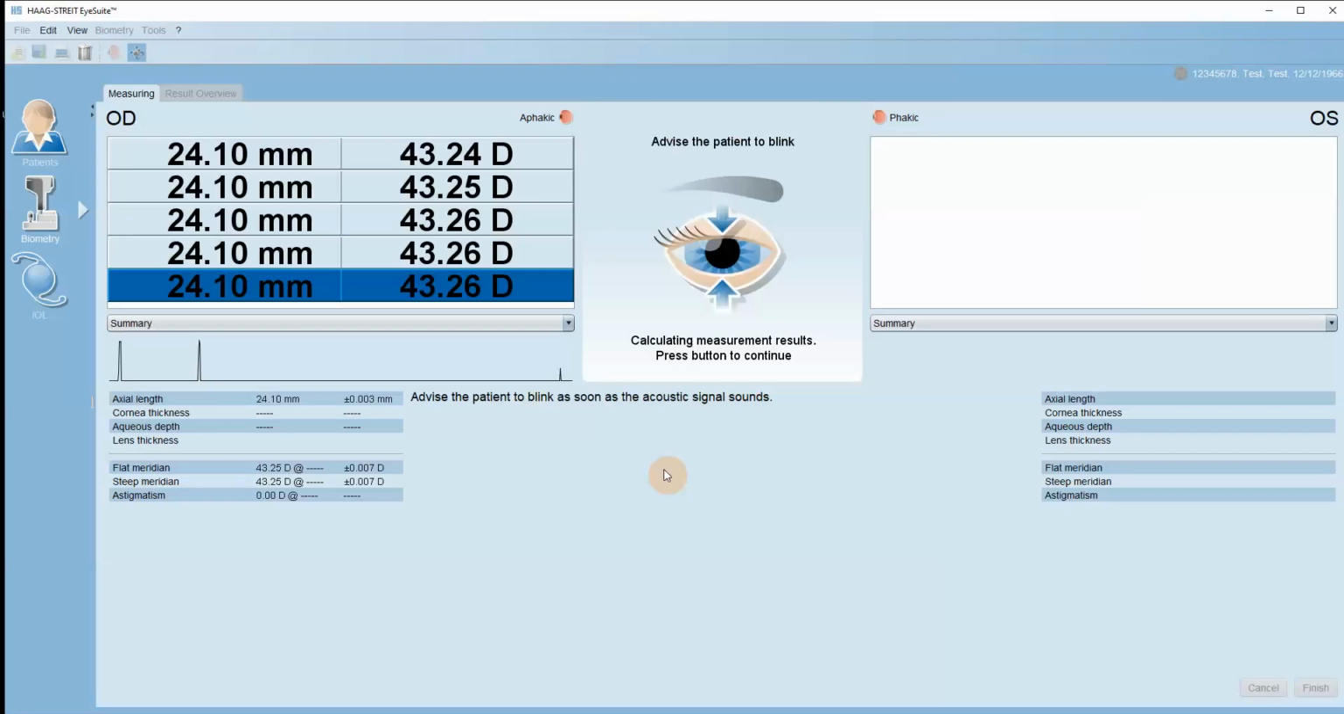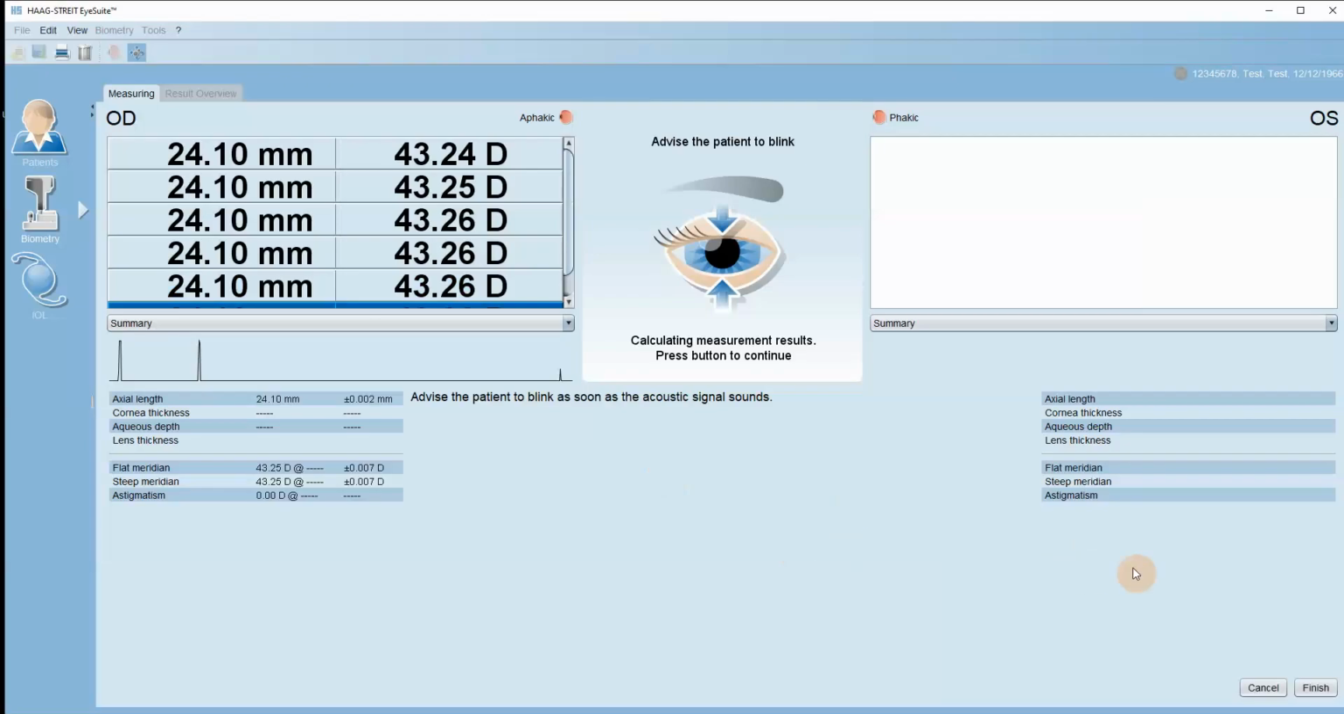In order to maintain tear film integrity, remember to ask the patient to blink between measurements. Click on Finish to end the session.